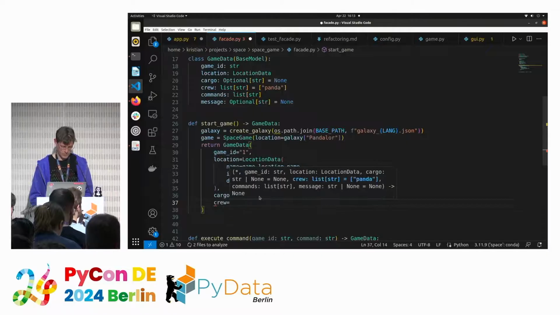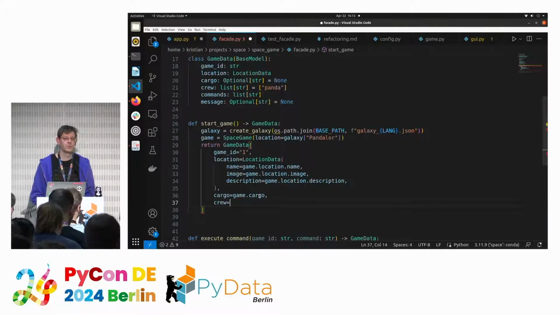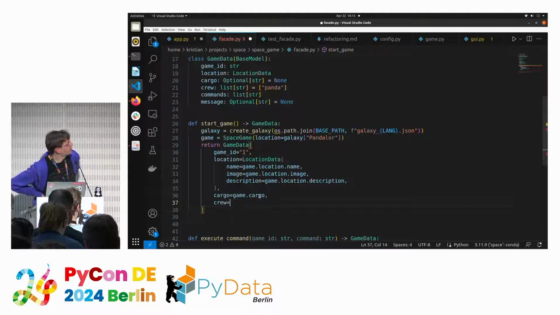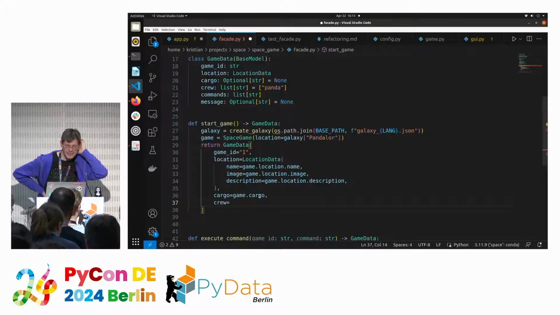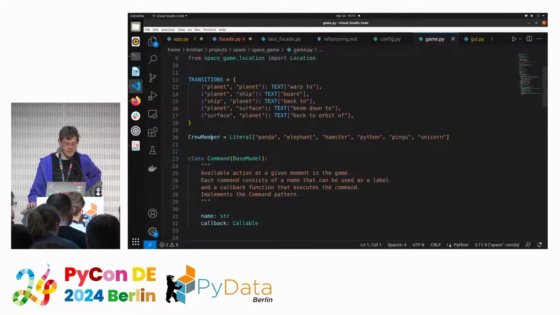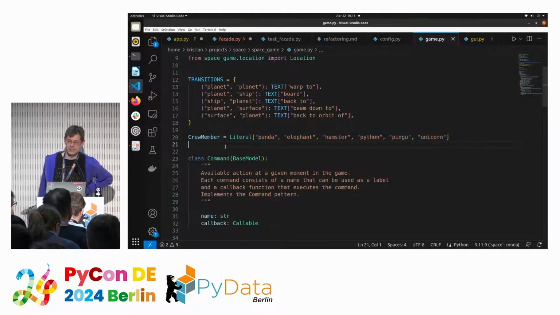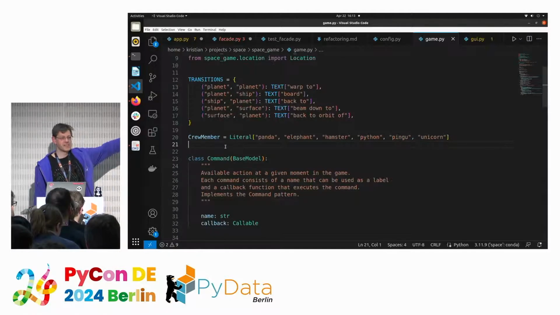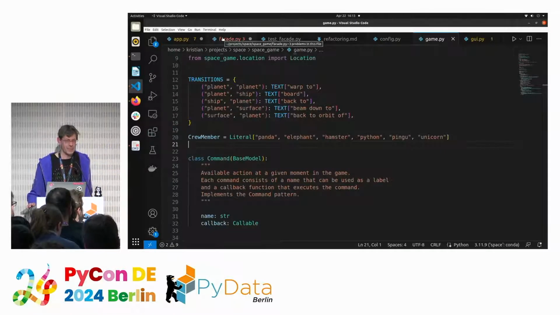Crew. Does the game have a crew? Oh, it's a list of crew members. Interesting. We have a little bit of inconsistency here because while doing these small cleanups, I included a literal. These are all the crew members that exist in the game. This is a very cool thing to make your code cleaner. A type checker would start complaining at this point.